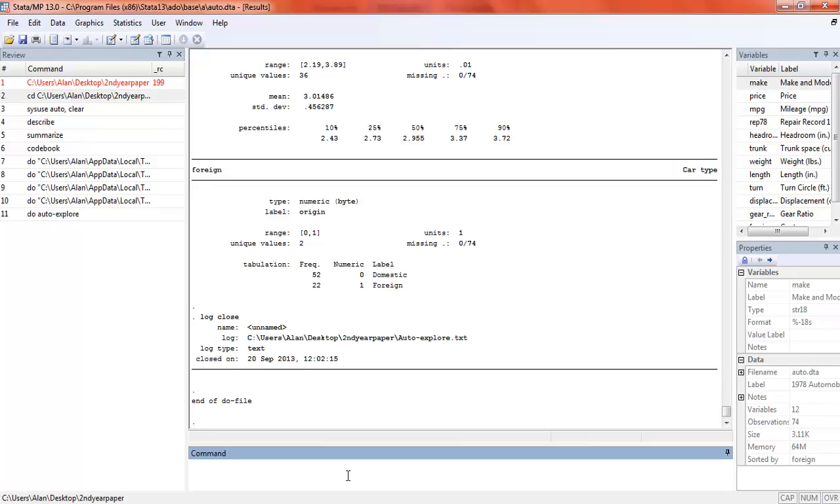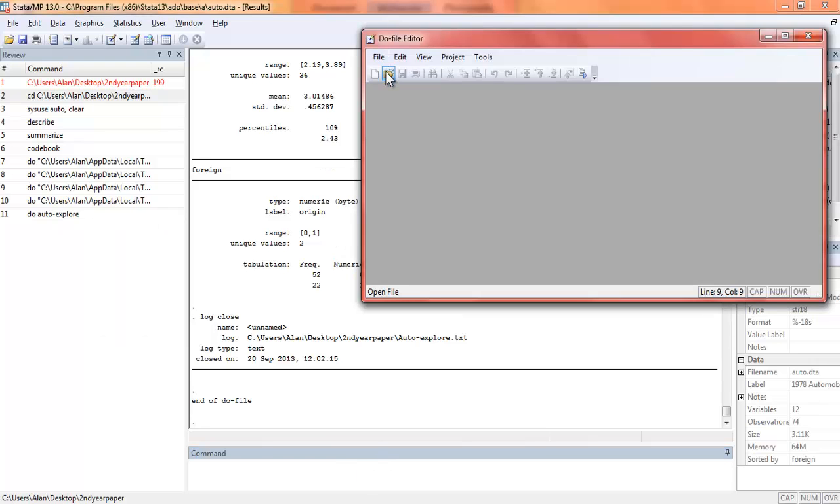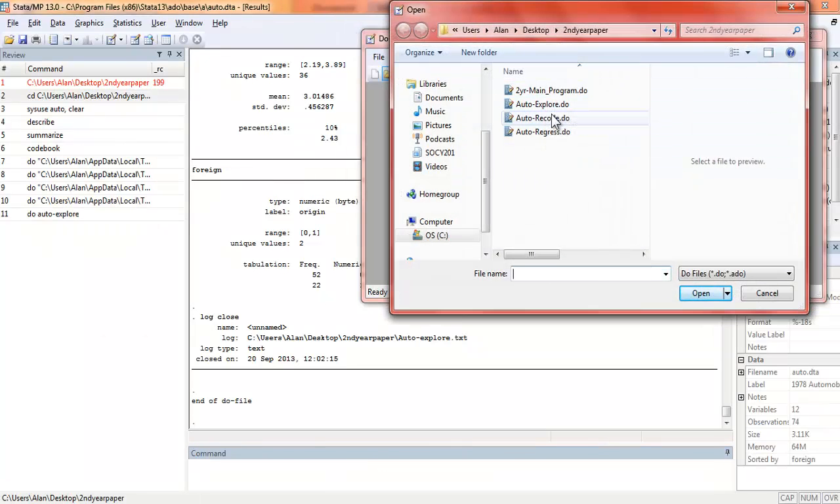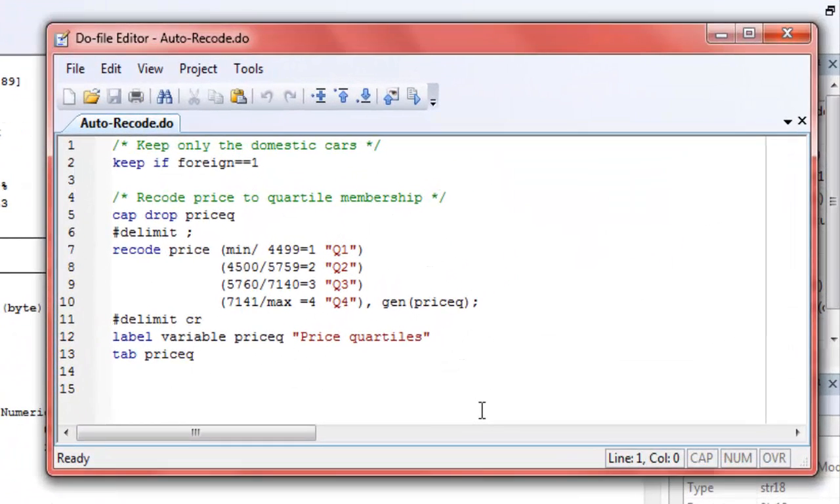Now, we'll start creating a set of do files, and pretty soon they're going to be large. So let's look at another do file. I've already created these. Let's go to a recode do file. So this would be another thing you might do in your programming. Here I'm going to subset my data by keeping only the domestic automobiles, those coded 1 on the variable foreign. I'm going to use the price variable to divide my sample of domestic cars into quartiles. And then I'm going to add a new variable label, and then do a tab of the variable, a frequency distribution of the variable.